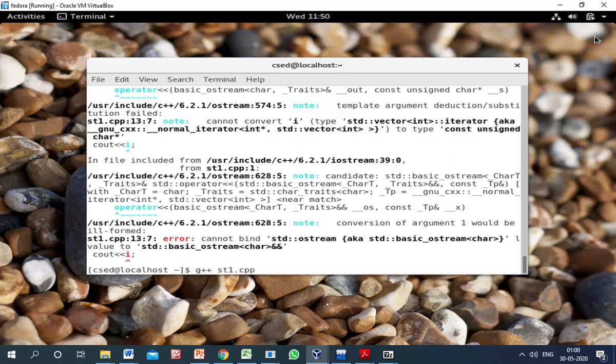So we will not go into detail of why it gets printed with the array and not with vectors, because the standards have been made like this by the developers.